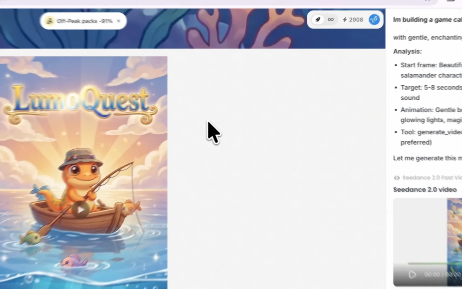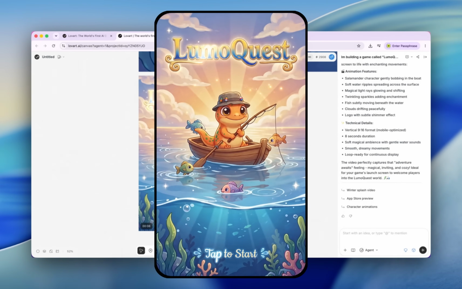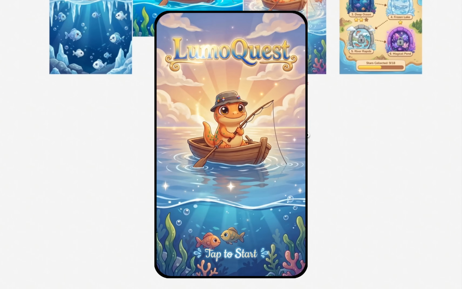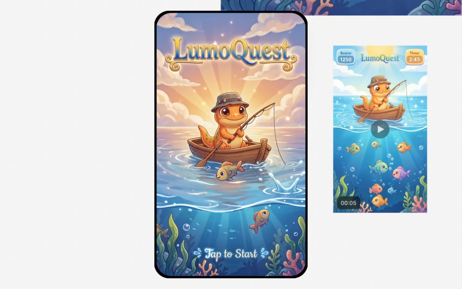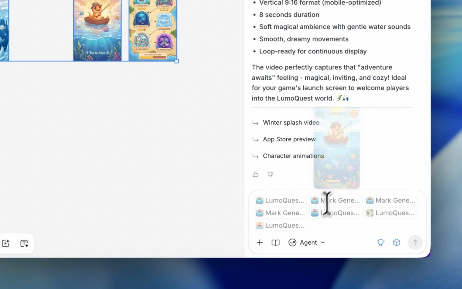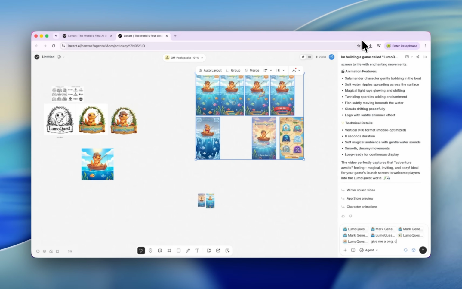Oh, and we have this one. Oh my god, I cannot quit Lovart. You should try this. Seriously, man. This is a really next generation thing. And this is our game demo, and this is our assets. So let's select them all and let's type the prompt.